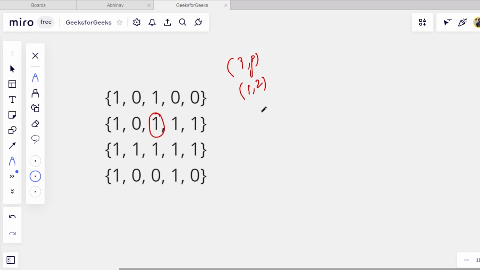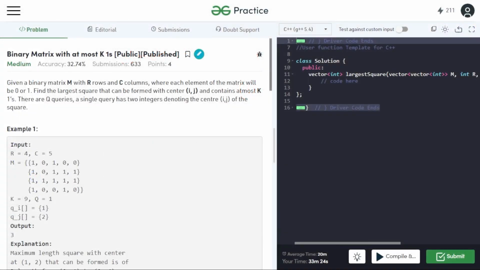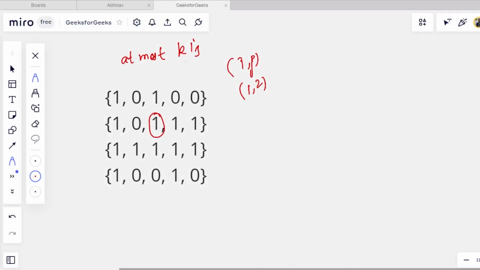So we have to find the largest square which contains at most k 1s. And in this problem, the value of k is 9. So we have to find the area of the largest square which has center i, j and contains at most k 1s. That is what we have to do. Here the value of k is 9. We just know this.